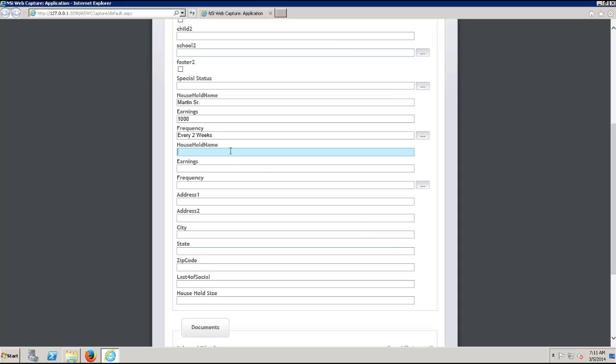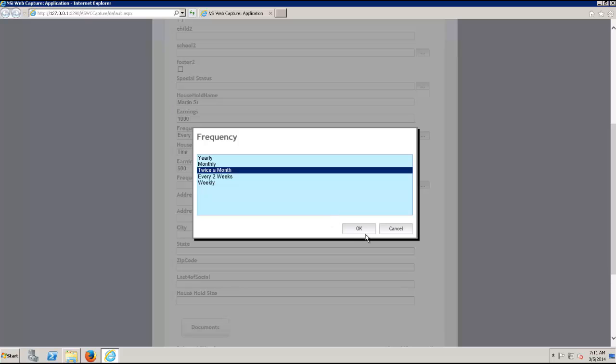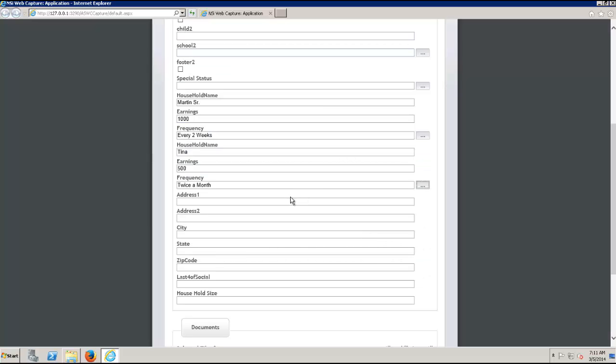Martin's mother, Tina, also earns $500 twice a month. We go ahead and put the address in, 530 Gaither Road. City is Rockville, State of Maryland. Zip code is 20878. Last four of the social is 5555. And there are 3 people in the household.